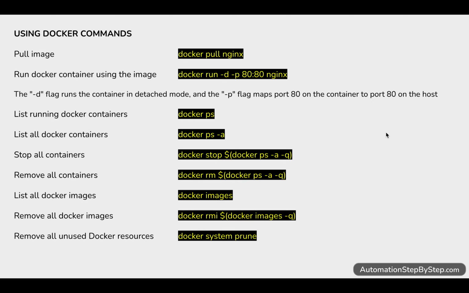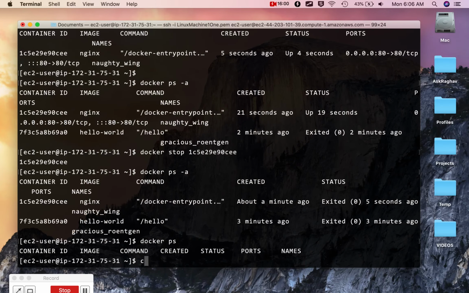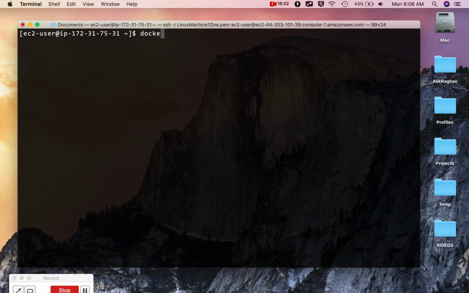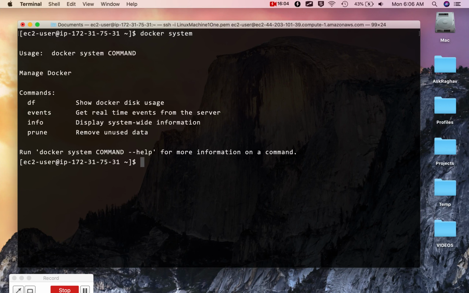And then you can use the command docker system. So let me show you. If I say docker system, you can see you can use this command along with the options df, which shows the disk usage, and then events, info and prune. Info will display the system-wide information and prune will remove unused data.